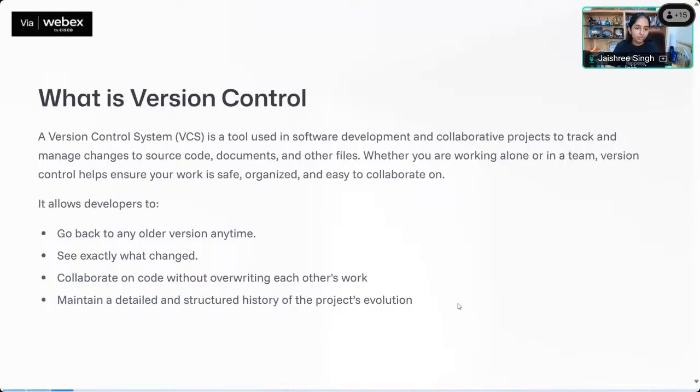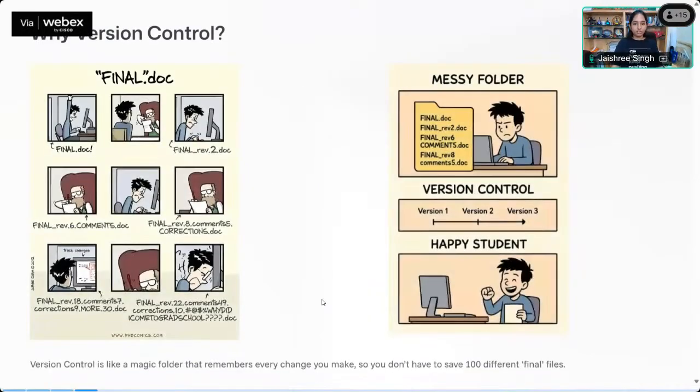So think of version control as your project bodyguard. It tracks changes and helps you revert your changes. It allows developers to go back to an old version, exactly what I said right now, and collaborate with the code without overwriting each other's work, and also maintain a structured history for the project evolution. So let's understand why we need version control.